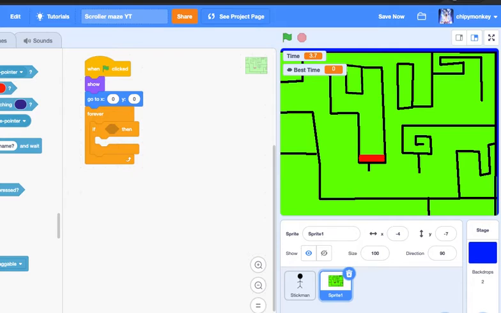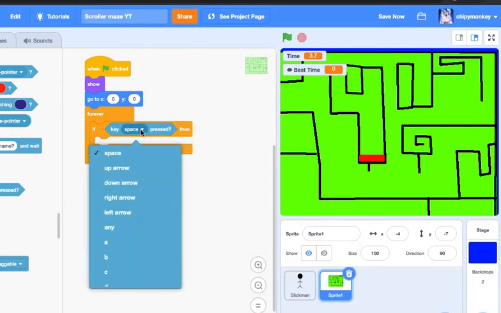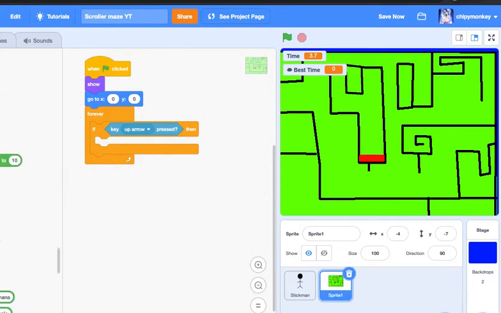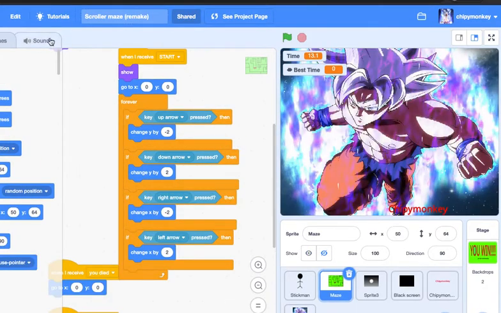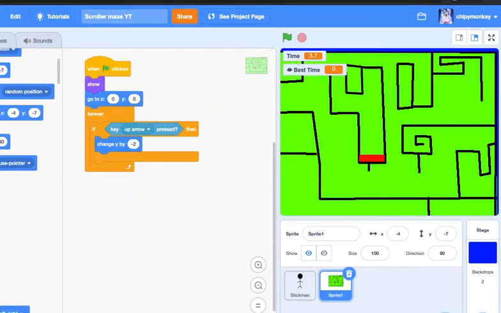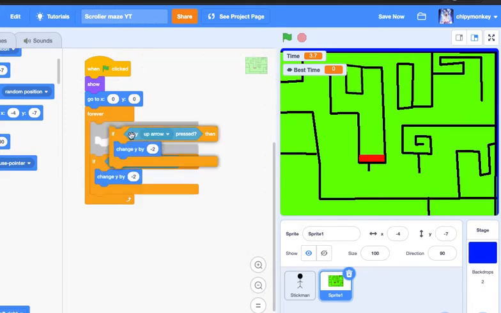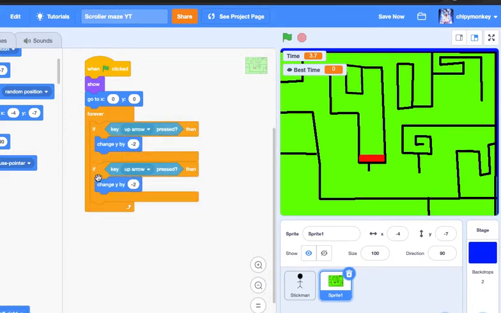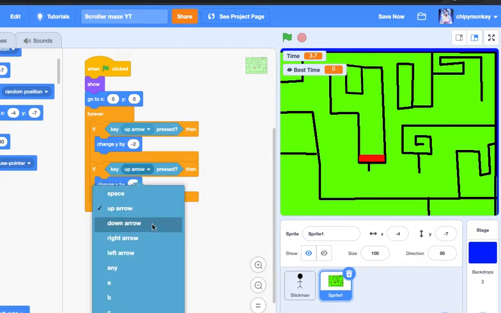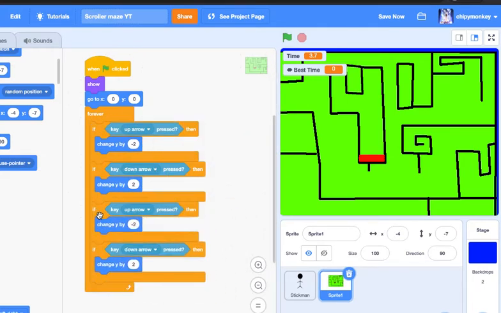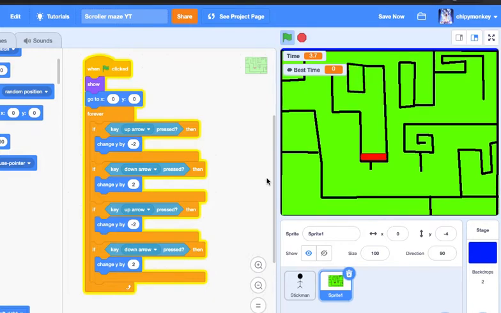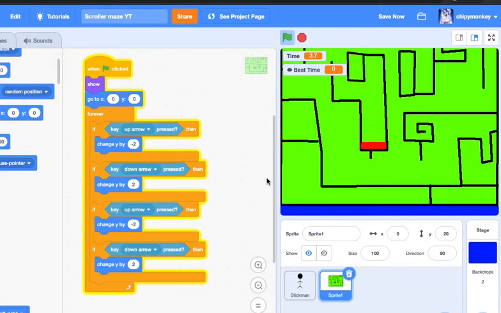If key up arrow pressed, change Y by -2 up here, change Y by -2. If key down arrow pressed, change Y by 2. Duplicate there, not in there, down there, make sure it's there. Change Y by 2. And now we need to duplicate this. Oopsie, so now you can see that works.